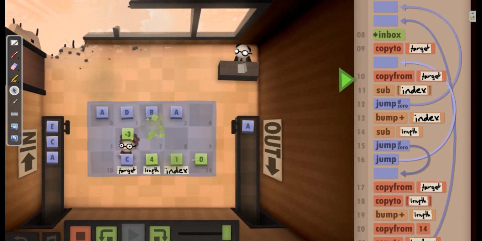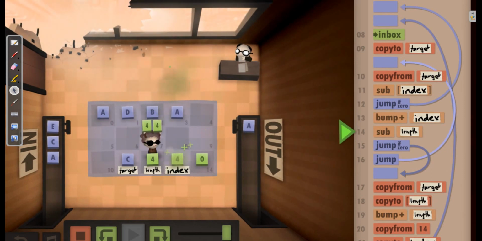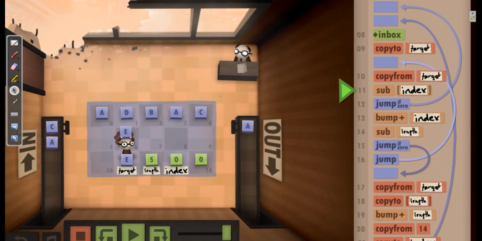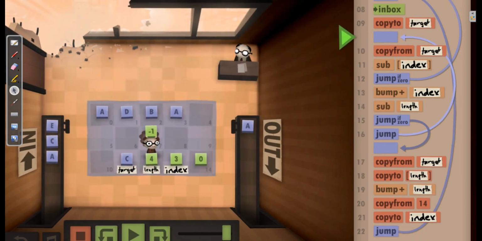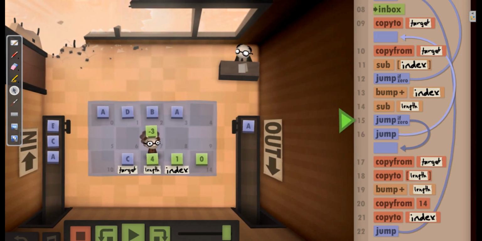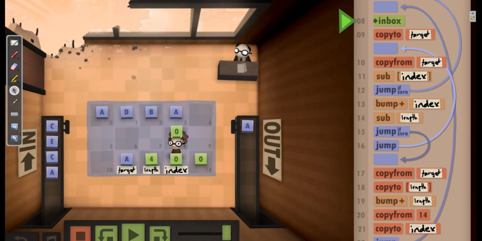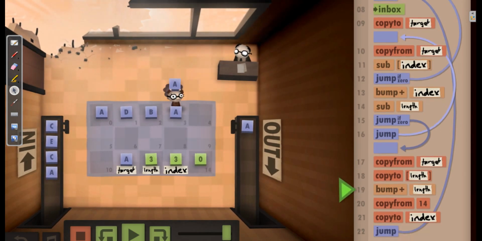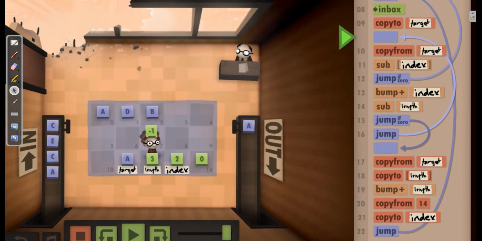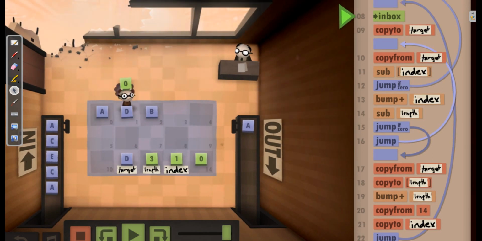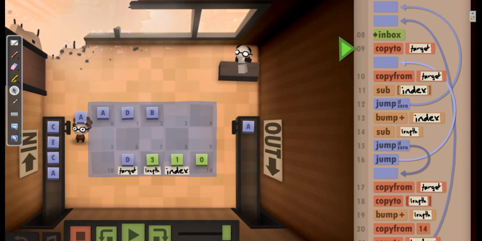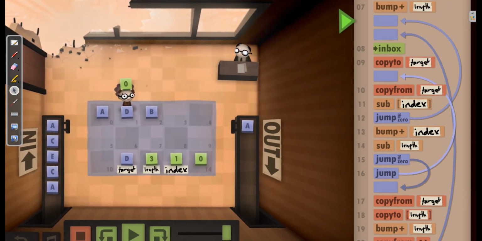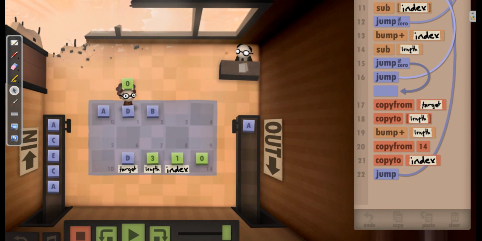Wait. Why did you put an A there? Oh, because that never checked spot 0. Wait. So am I not resetting this to 0?